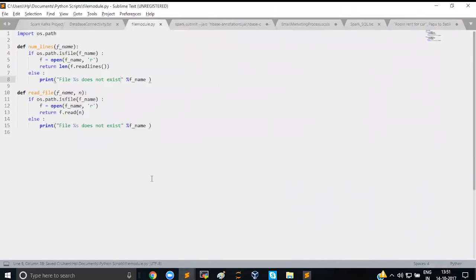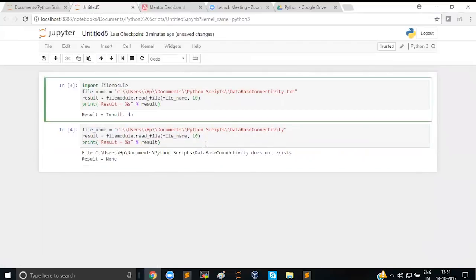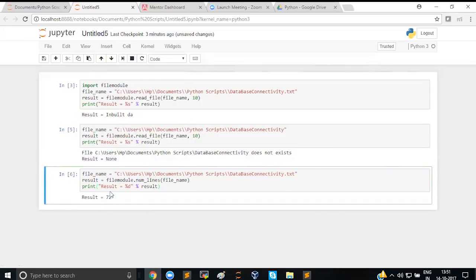So it does not exist. That's good. Now let's check for the num lines feature, and let's see how it works. So I'm using this particular file, and I'm using num lines, and the number of lines will be an integer. So let's see the result. What is the result? So the result is 72. It means the file contains 72 lines.